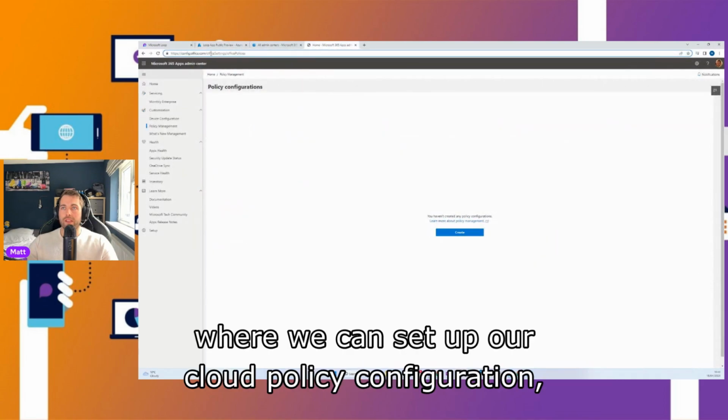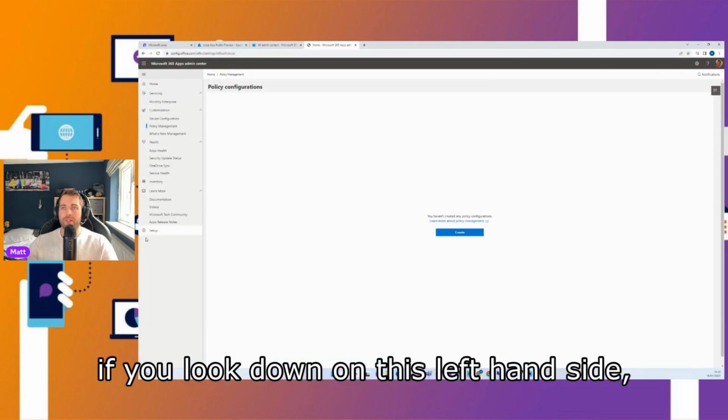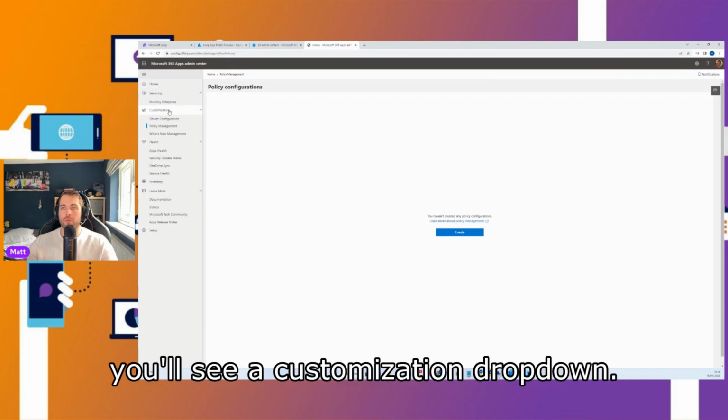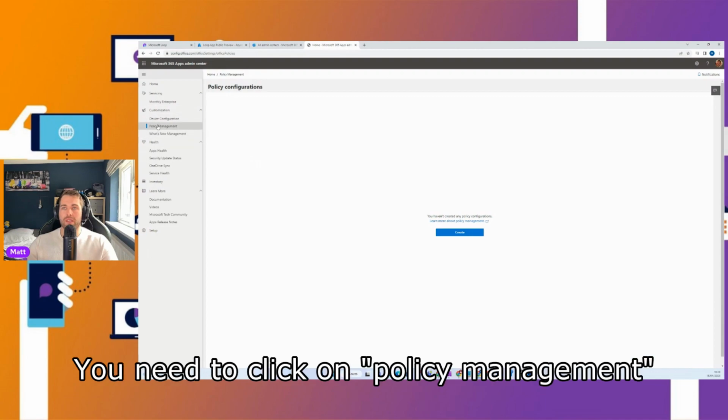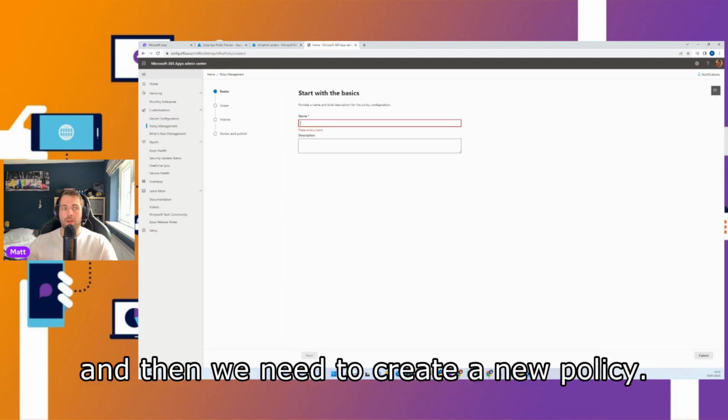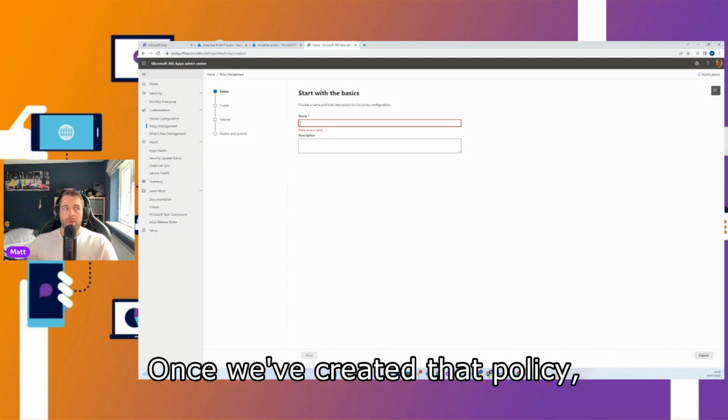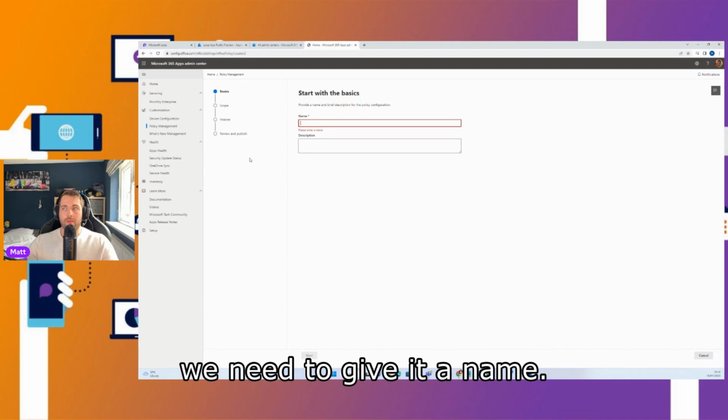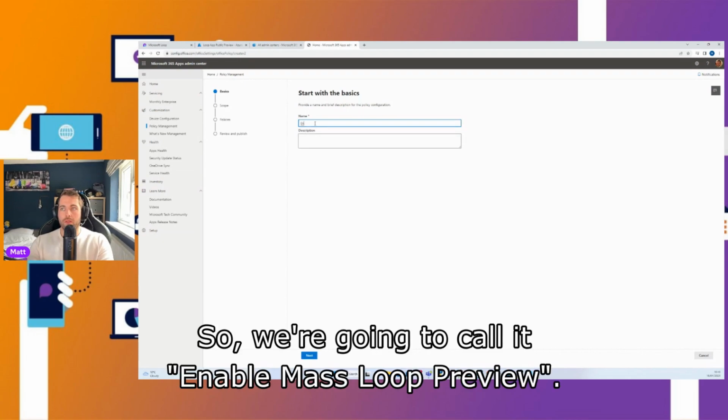If we now head over to config.office.com, where we can set up our cloud policy configuration. If you look down on this left-hand side, you'll see a customization drop-down. You need to click on policy management, and then we need to create a new policy. Once we've created that policy, we need to give it a name. So we're going to call it enable Microsoft Loop preview.